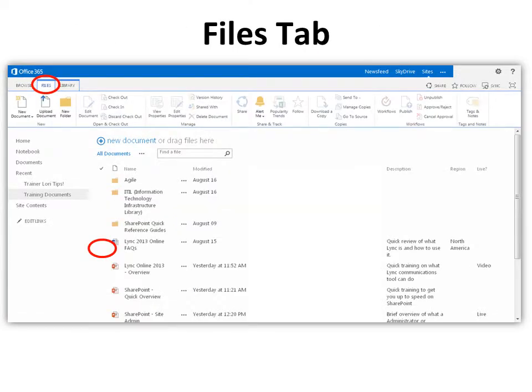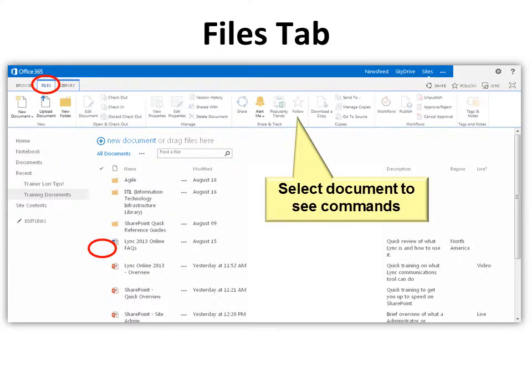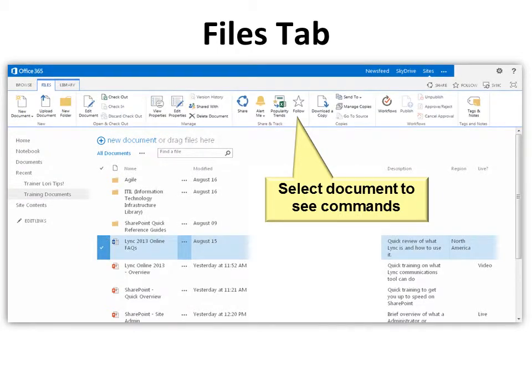Let's look at the Files tab. And you can see the Files tab right now has a lot of the commands grayed out, and that's because there's no document selected. As soon as we select the document, by clicking where that check would be, then now the commands become available. We're going to be talking more about those later.